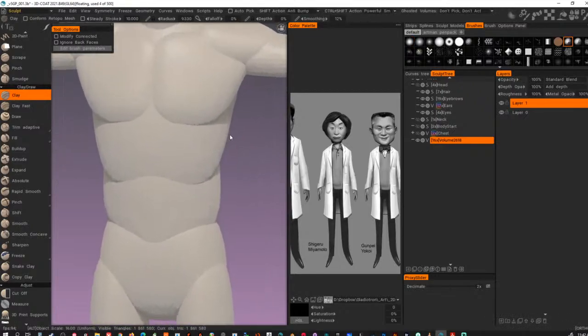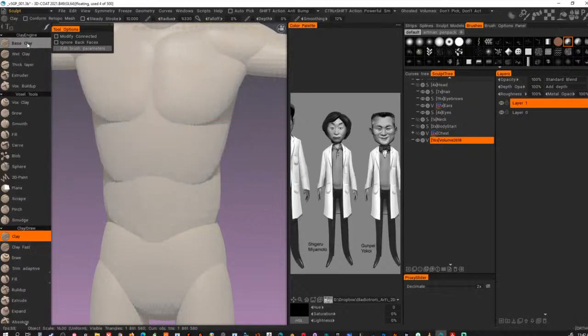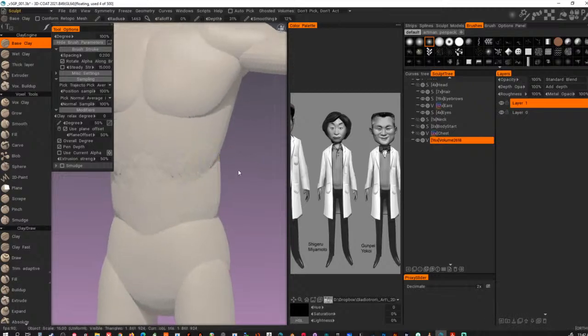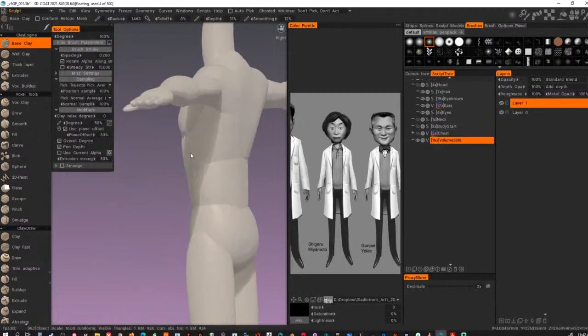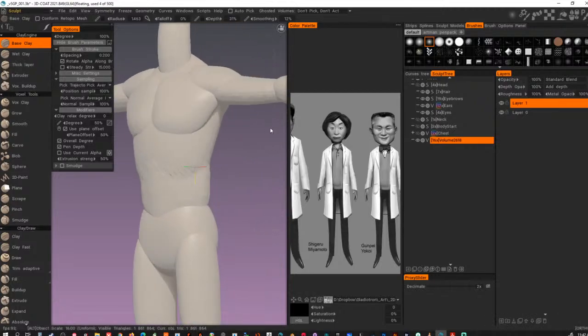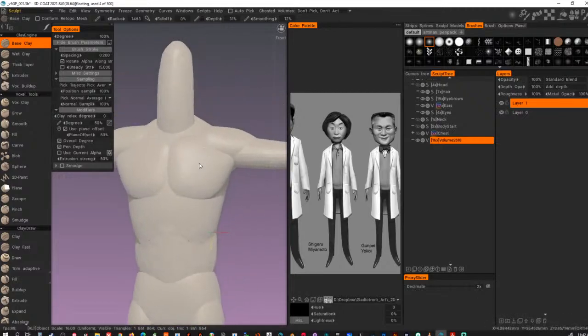Potentially in surface mode, or I can work in voxel clay, my voxel clay brushes as well. Continue to sculpt out the form. This is where it's going to look more like actual sculpting. Smooth things out.